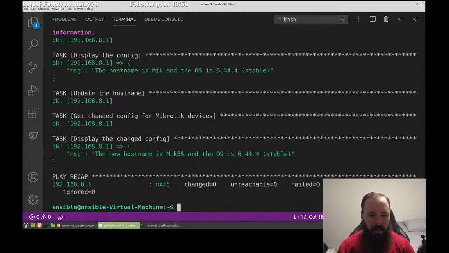There we go, task. Hey, that's super swell, it changed to Mick55.